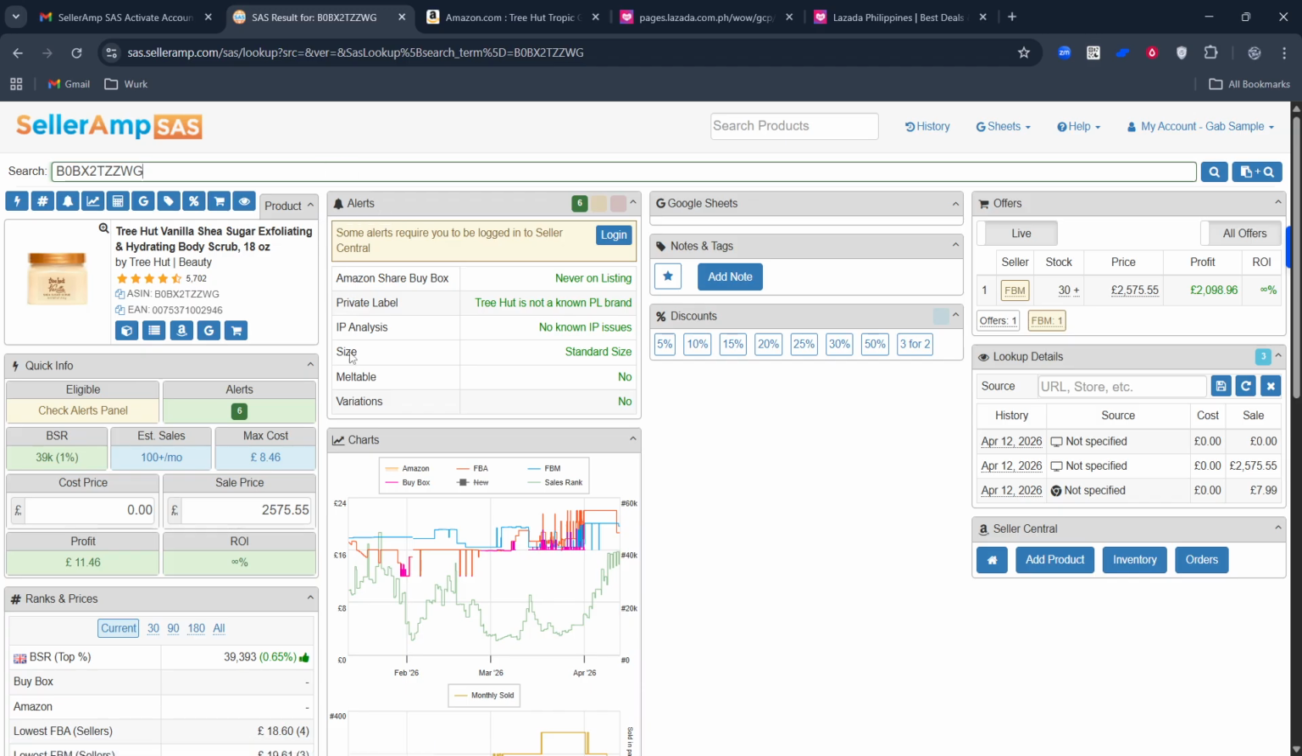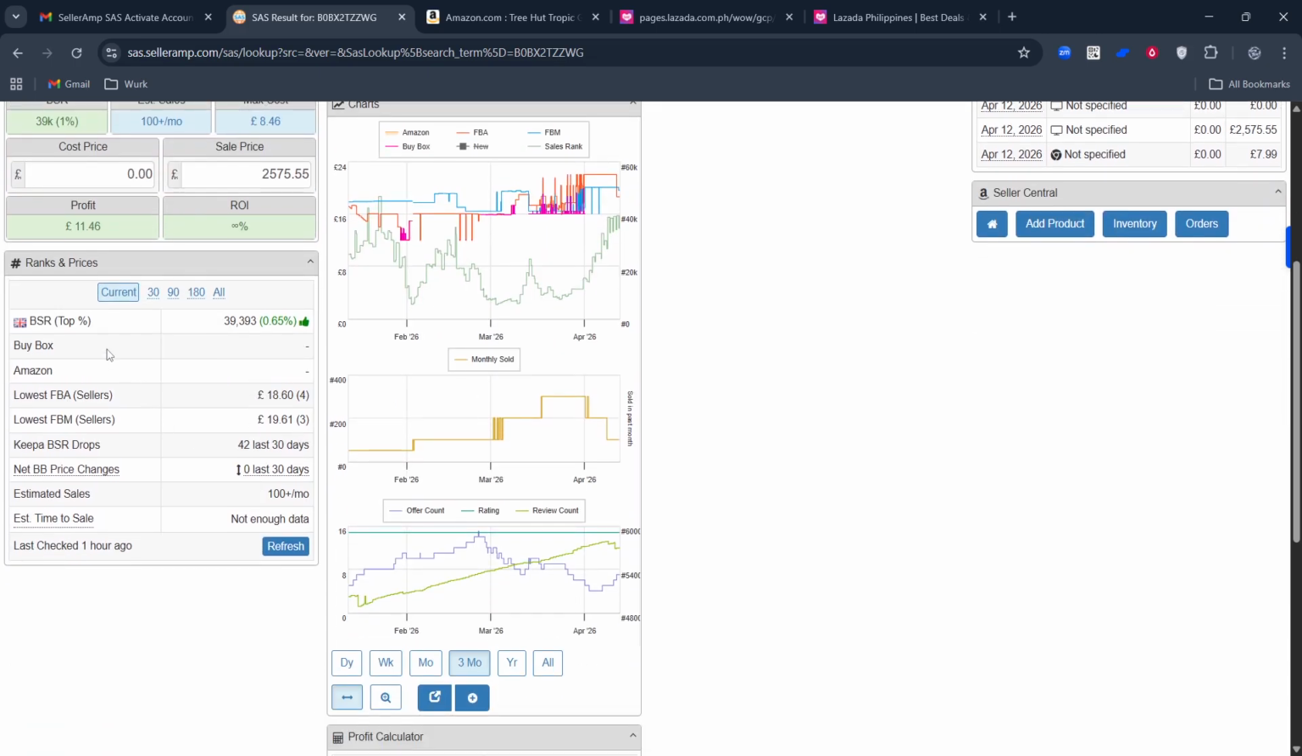Open the Ranks and Prices panel to understand sales velocity. Review the current BSR, estimated monthly sales, and the buy box price, the main price most shoppers purchase at. Lower BSR usually means faster sales. Higher BSR tends to be slower. Use both the current snapshot and historical context here to avoid seasonal traps.